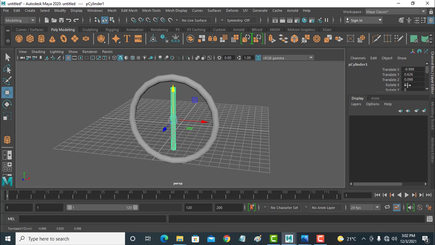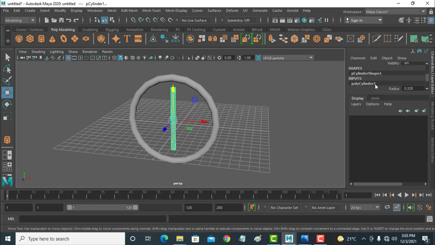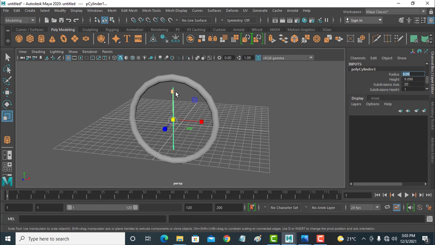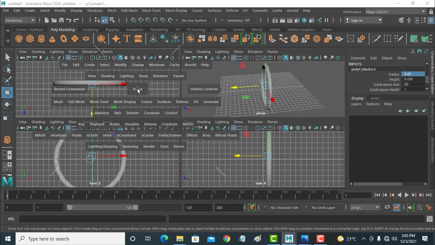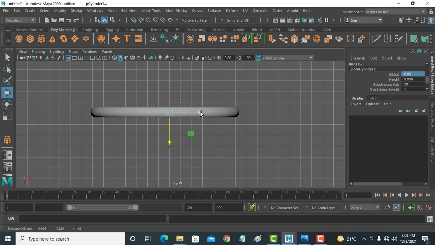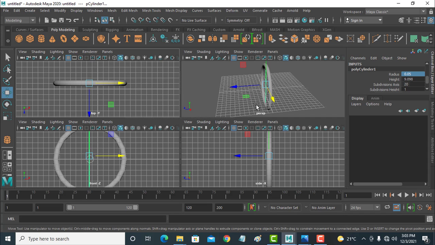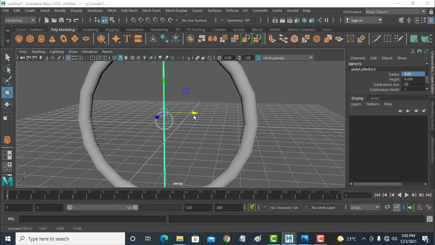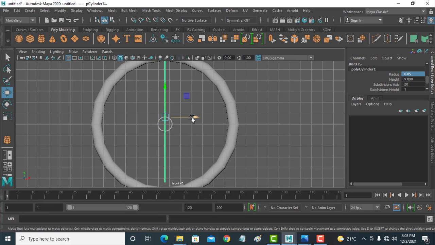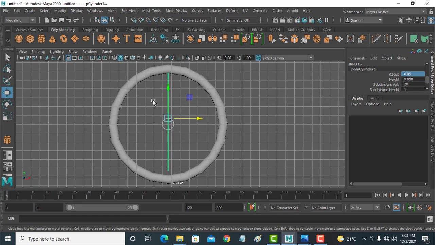Select this, and radius 0.3, 0.1, 0.05, and scale this 0.05. Now set it in the center from the top viewport. Now this is in the center. Set this. You can check this from this viewport. Now this is in the center.